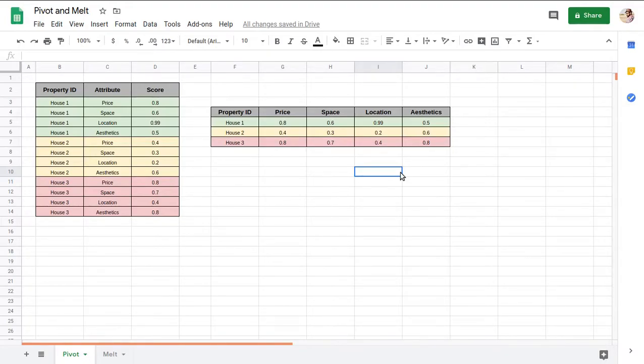So two of the things that I wanted to emphasize in this particular video is pivot and melt. Now before I go into how pivot and melt works, I just wanted to talk about the functionality of these two particular operations. Now oftentimes you will find your data organized in this particular format.